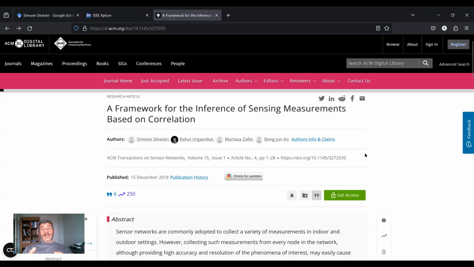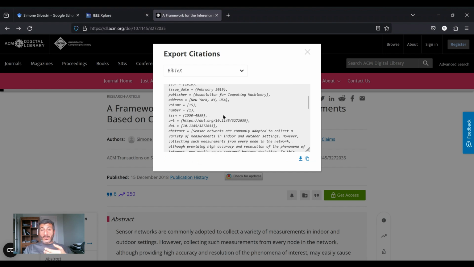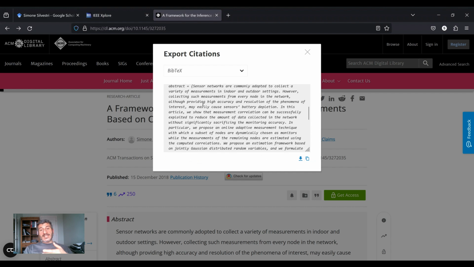Let me show you an example of this. Here, we're looking at a paper that we published a few years ago in ACM Transactions on Sensor Networks, and this is the ACM Digital Library. So what you can do is click on this little icon here and go on Export Citation. This will go automatically in BibTeX format. And as you can see, there is some information here that is not really required. For example, there is the address of ACM, also there is the DOI, not required, there's the URL, and there's also the entire abstract of the paper, which is definitely something you don't need to include.